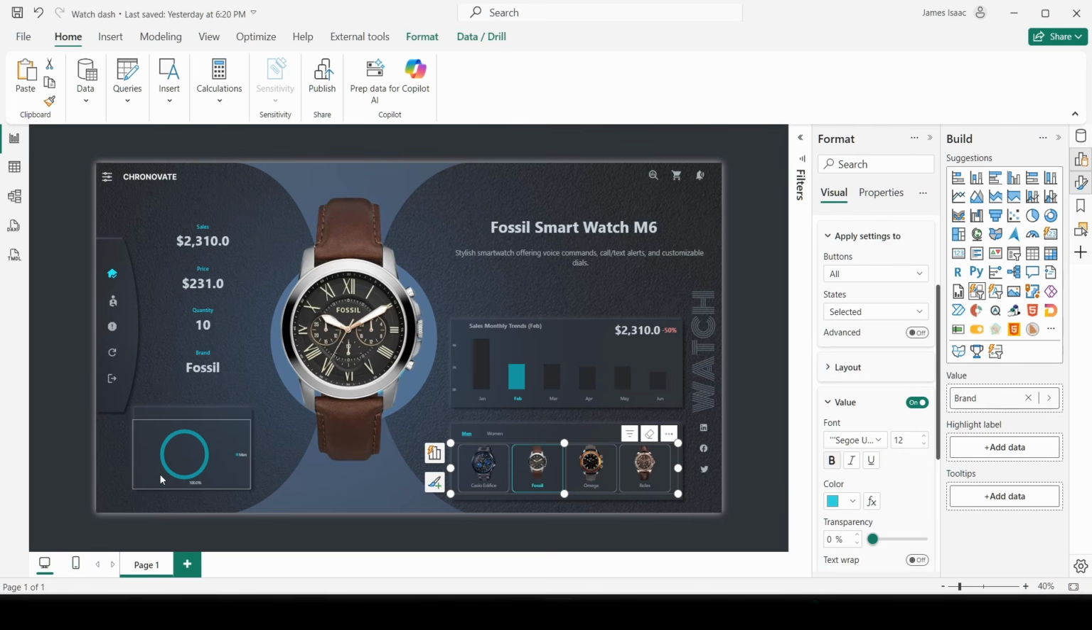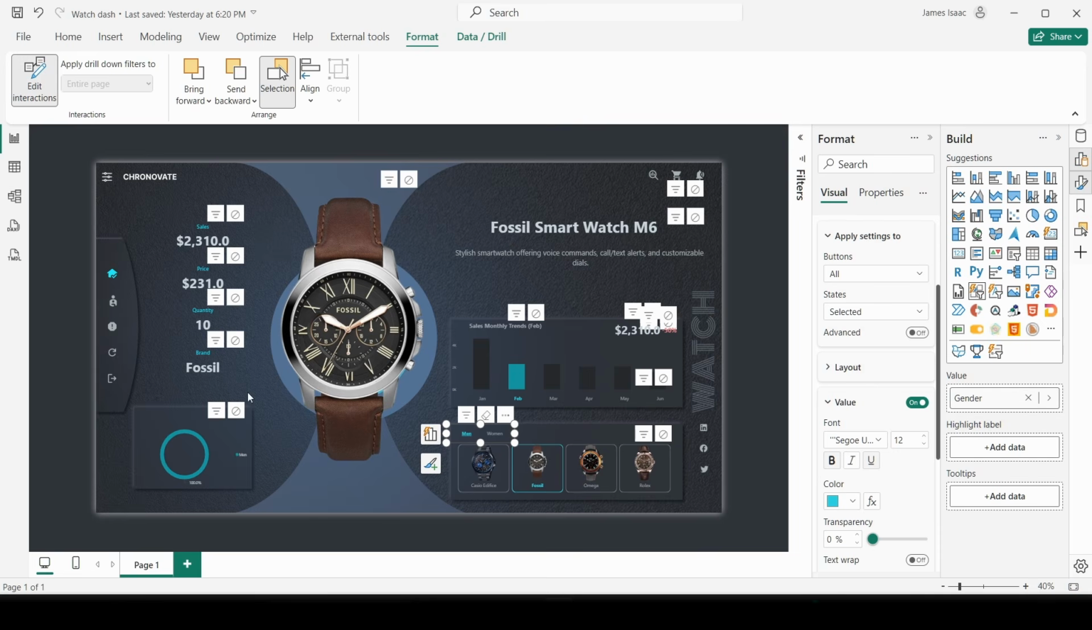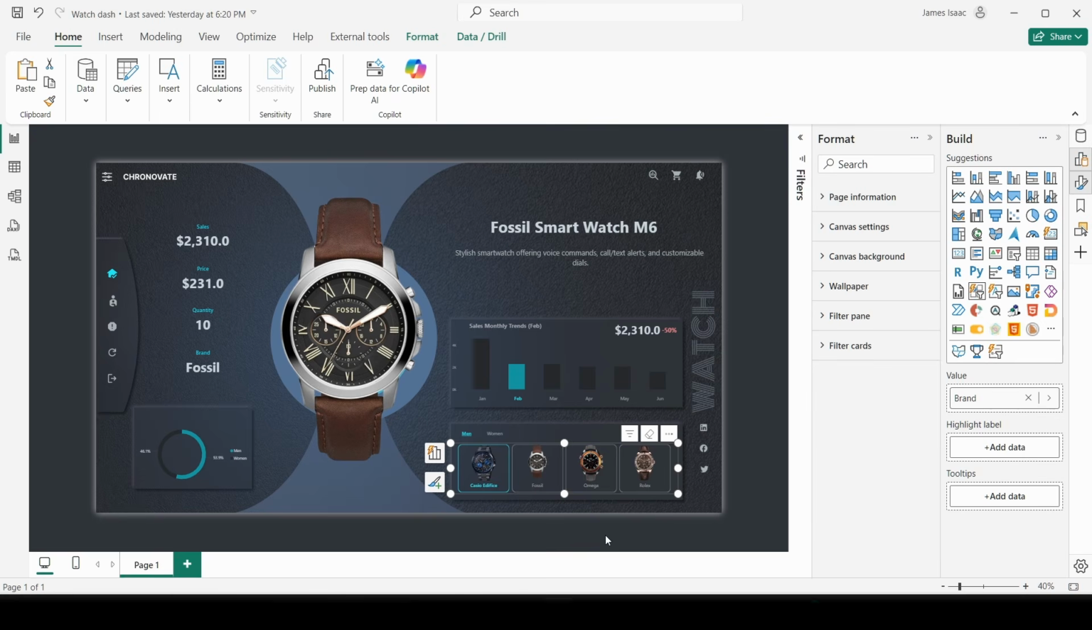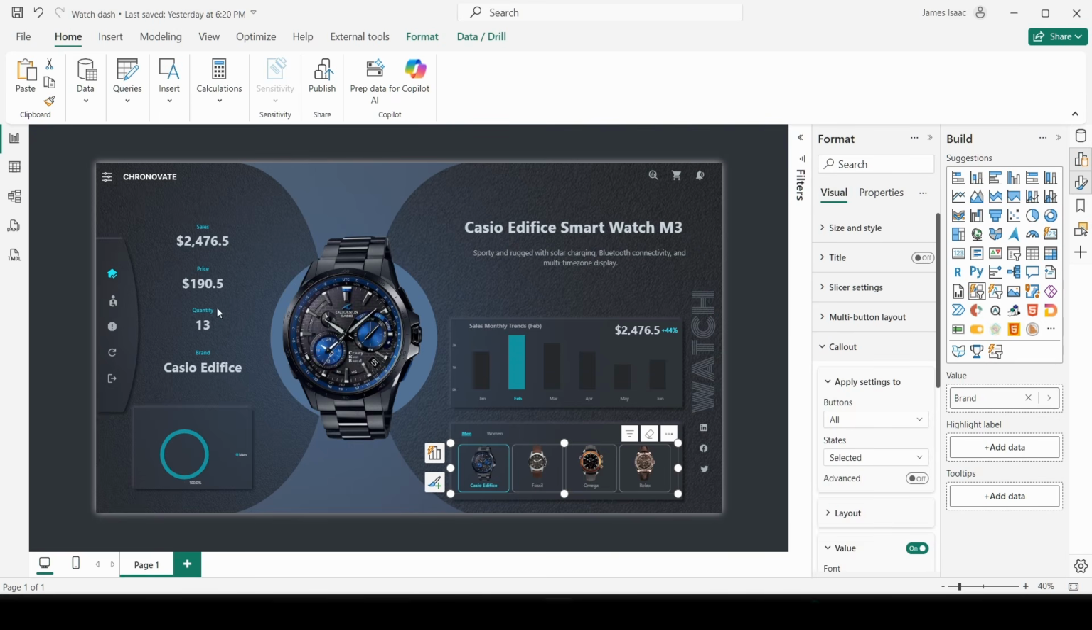But one thing we need to do, if you look at our donut chart, is that this men and women slicer is interacting with it. We need to turn it off. When I click on it, go to format, edit interaction, I need to turn that off. Right, we don't need that to interact with that. So now I can select our product, and everything will update perfectly.